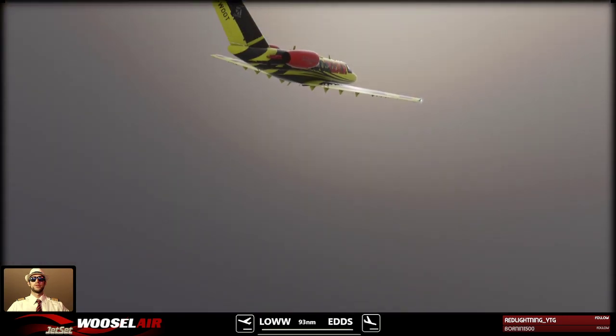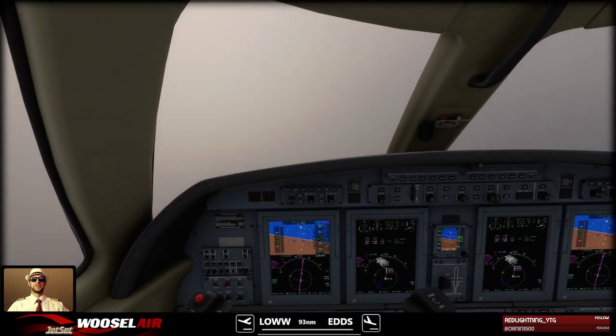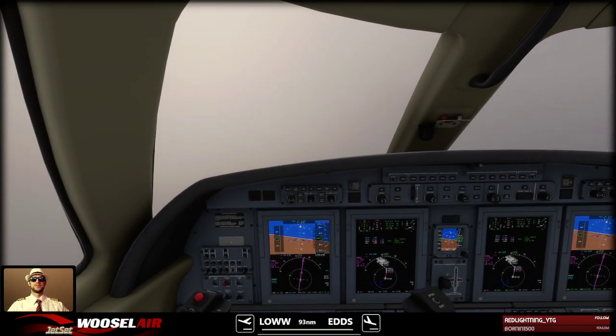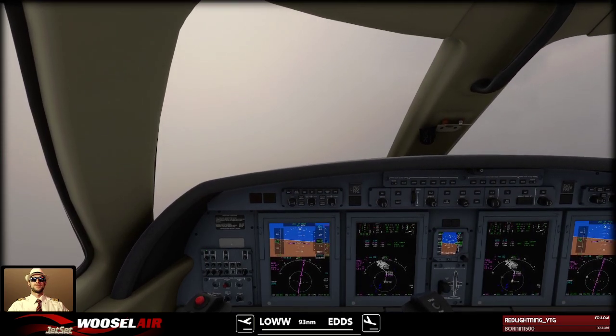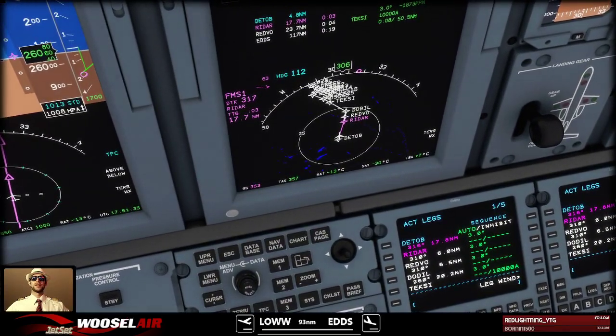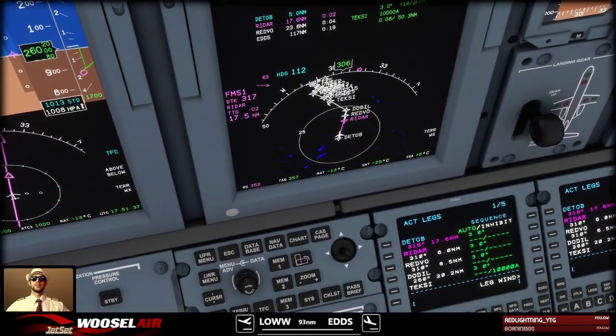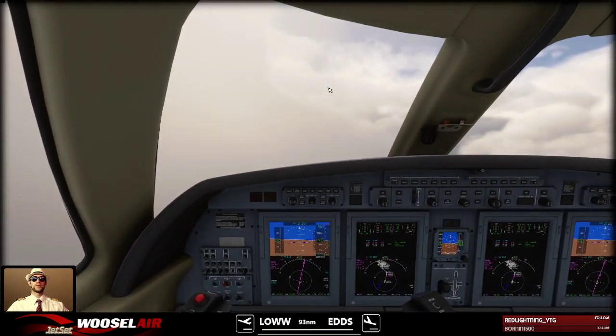This is absolute soup. Oh boy. Alright, so the plan is we vector ourselves in from taxi. Let's see. Go direct to one of the approach waypoints for runway 25.